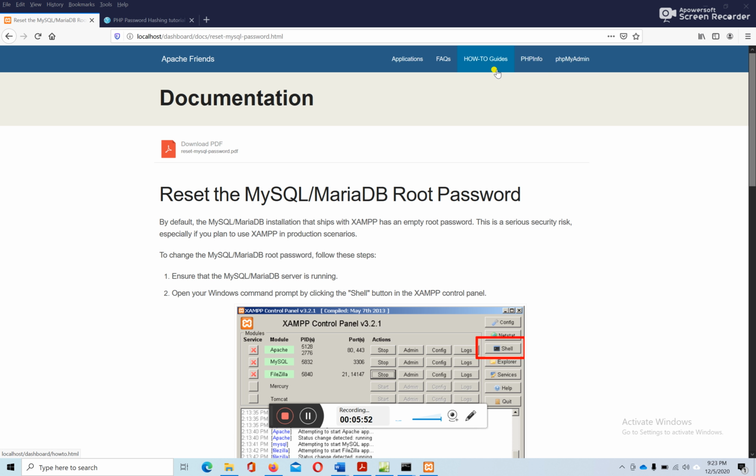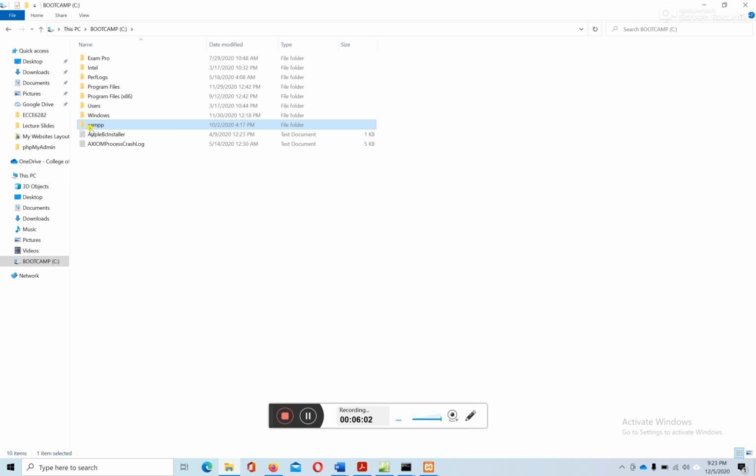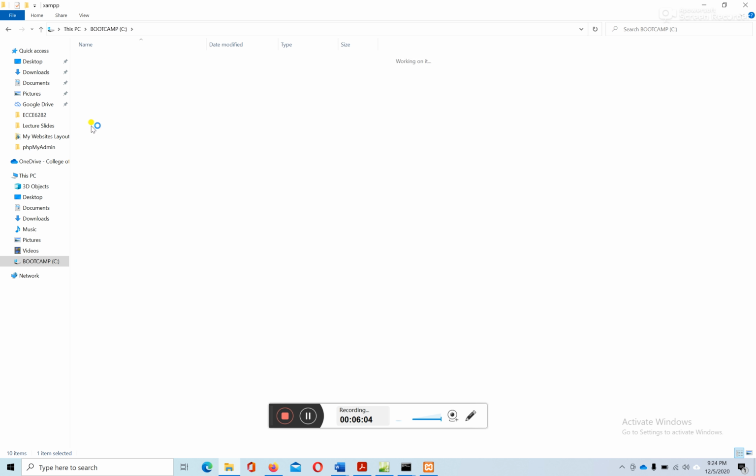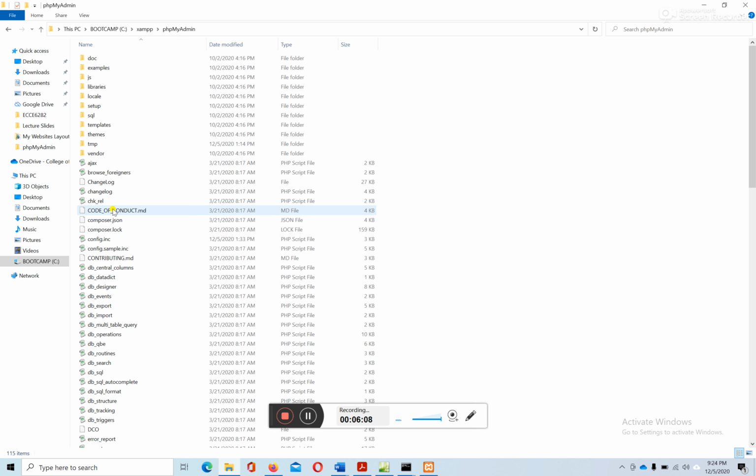After changing the password, the next thing that you have to do is configure that password in a file. Which file? If I go to my C folder, here is XAMPP. If I click on XAMPP, then you have phpMyAdmin over here, and in phpMyAdmin there is this file config.inc.